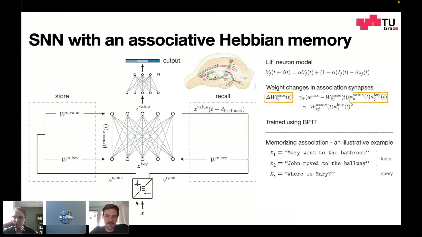If the input is a fact, then these neurons set S encoding are active, while neurons set R encoding are inactive. These neurons set S encoding project to the key layer and to the value layer, and their activity will initiate a store operation. If the input is a query, then neurons set R encoding are active, while neurons set S encoding are inactive. These neurons set R encoding project to the key layer, where their activity will initiate a recall operation.